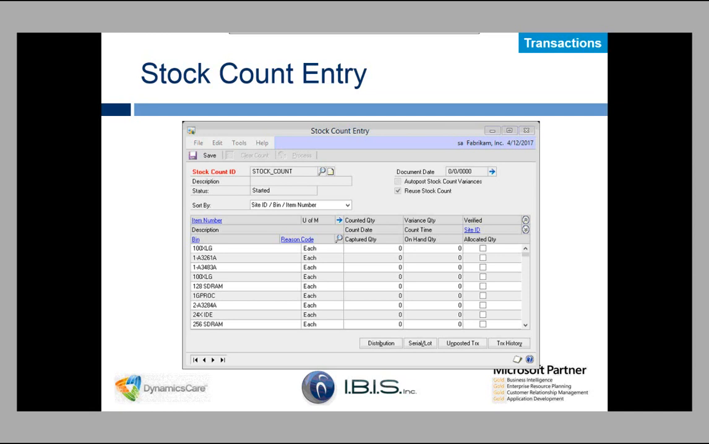The auto post stock count variance checkbox is going to post any of the variances automatically. If you have that deselected, it will create an inventory batch that you need to manually post. If the reuse stock count box is checked, that means that after you're done processing the stock count, it's going to return to the schedule window and you'll be allowed to use it again in the future.